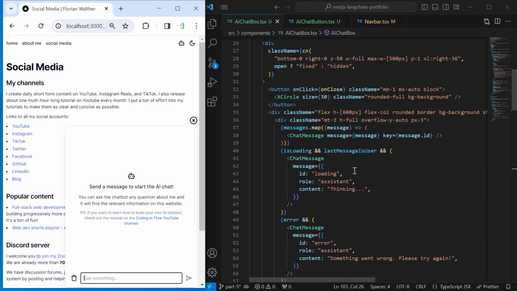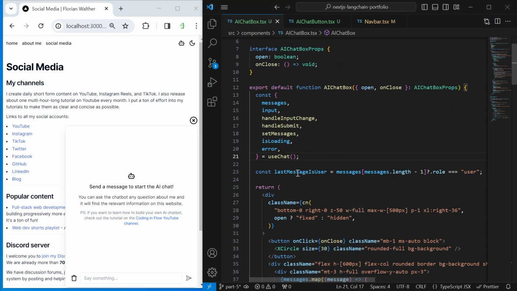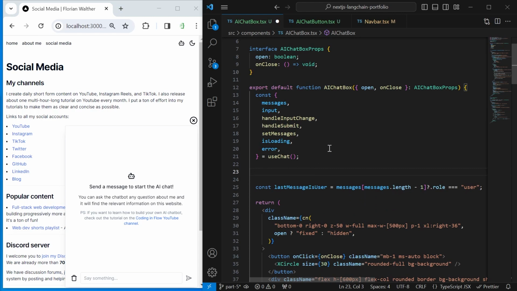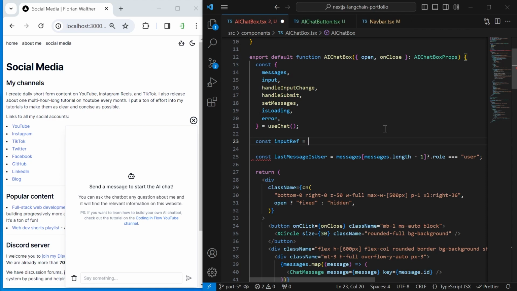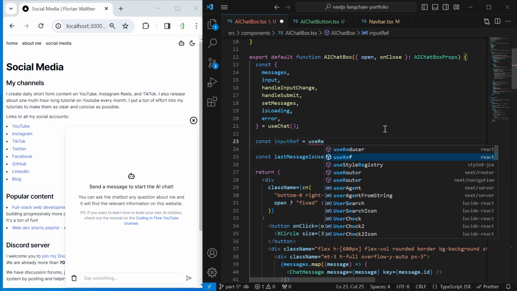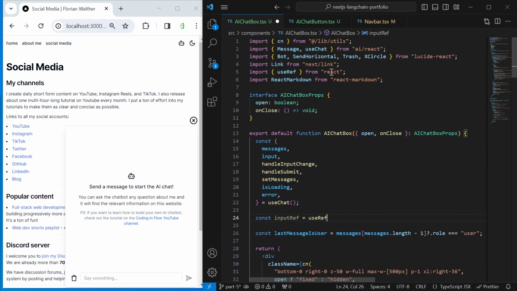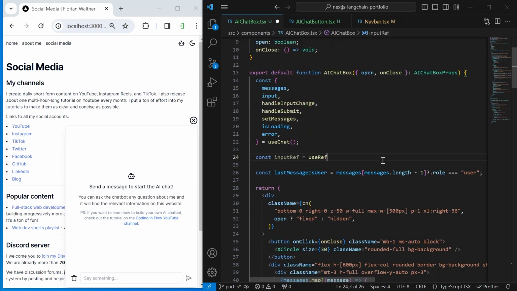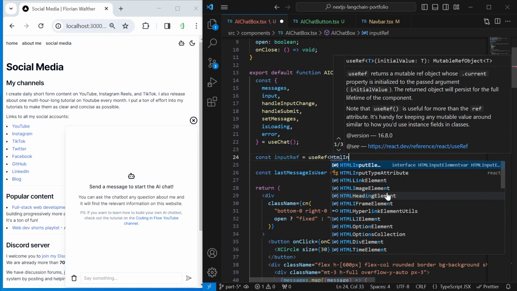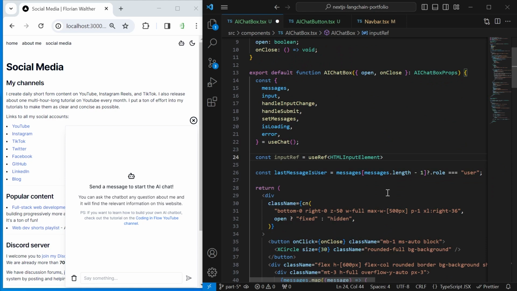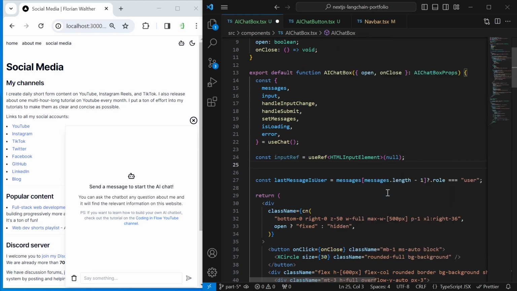We can do this via refs in React. For this we go above the return statement. I'm gonna put it here below the useChat call. We create a const inputRef, and we create a ref via this useRef hook, which is an import from React. The type of this ref is HTMLInputElement. That's the element we will assign it to, and we initialize it with null.